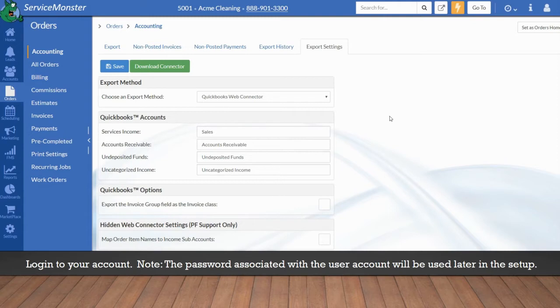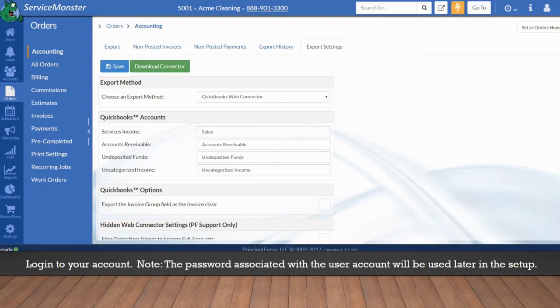Most people will use the defaults here. We'll have another video that goes over the advanced settings. The first step here is to go ahead and click the download connector button. It's going to allow you to save or open a file called SMQB service. Be sure to remember where you saved it so you can open it if it doesn't open automatically. Sometimes this will be in your downloads.